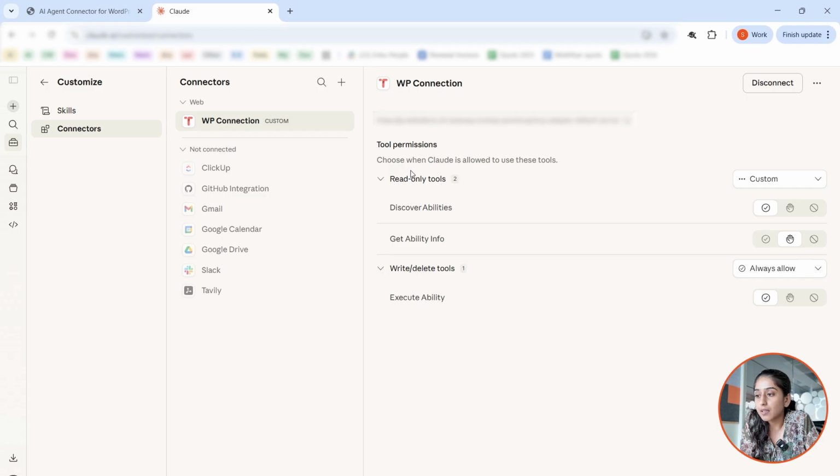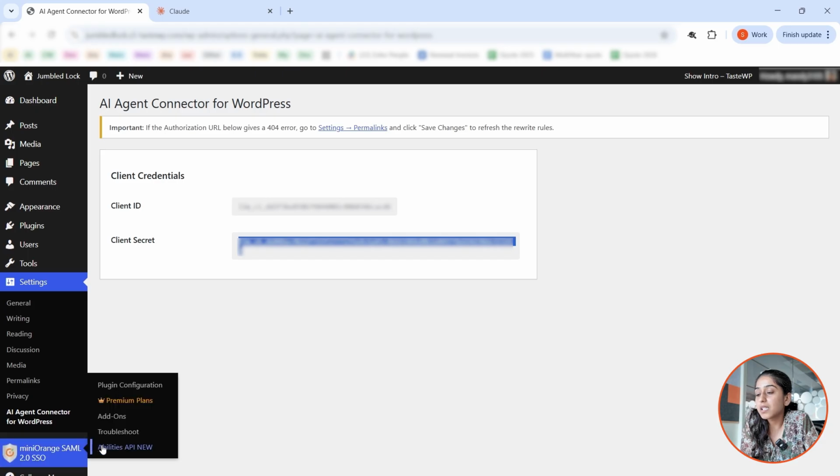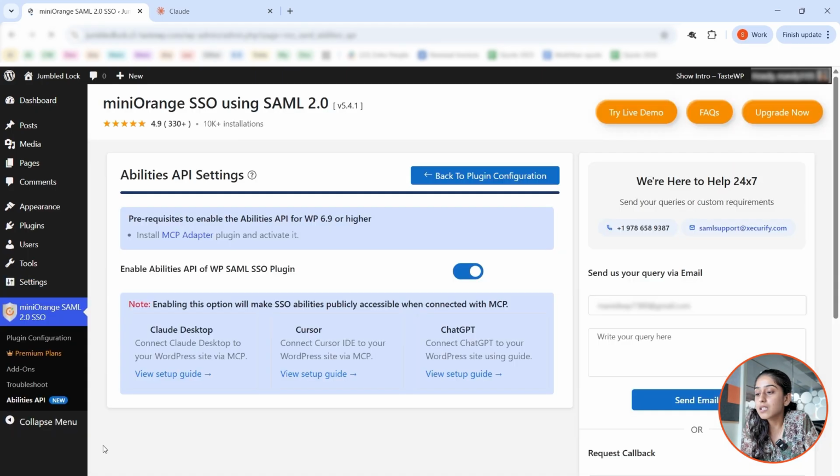So the connection is set up. But to actually let Claude do things on your WordPress site, you need a plugin that has ability support. In this video, we are using the WP SAML SSO plugin because it has ability support built right in. Install the plugin, open its settings and turn on the abilities toggle. Claude is ready to go.